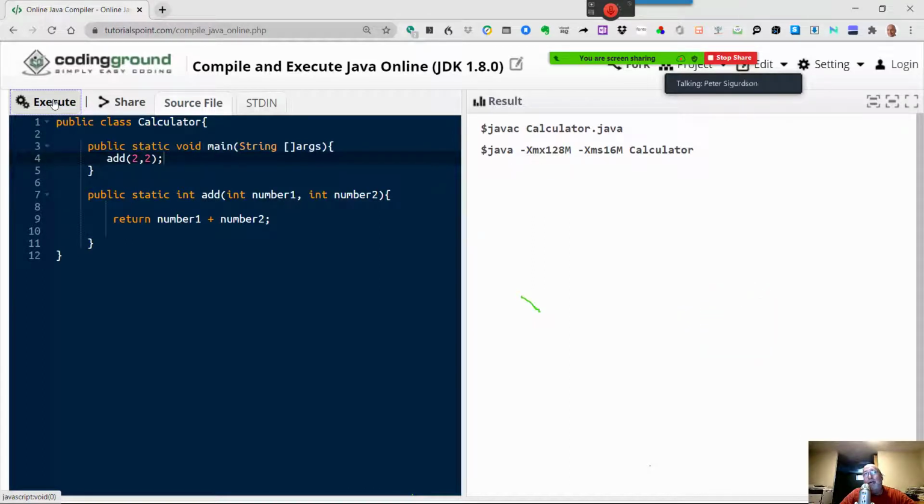Did it work or didn't it? What do you think? It didn't give an error message, but I'm also not seeing anything. Why am I not seeing anything? Because there's no output statements here. So here could be one way to do it, right?